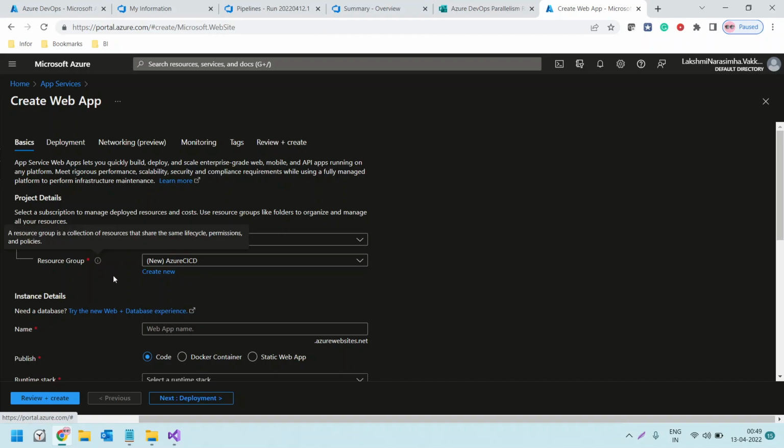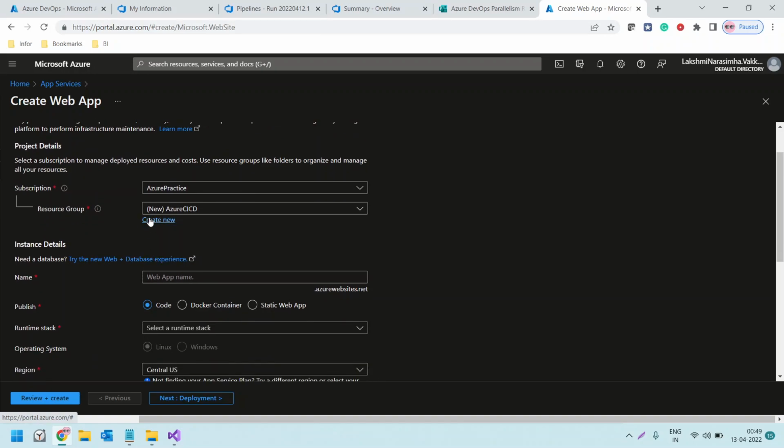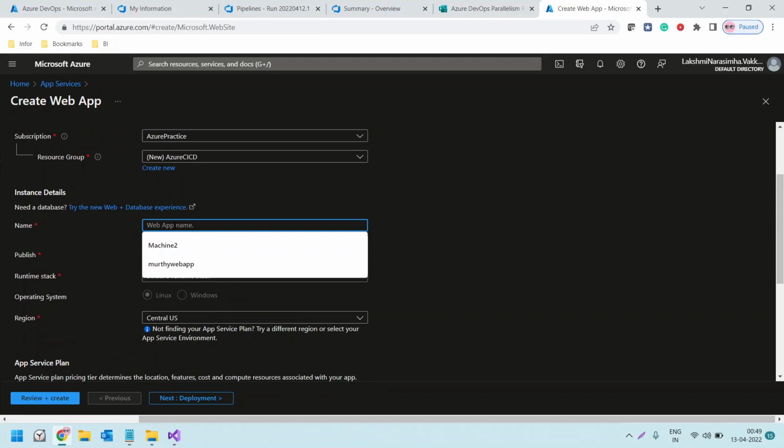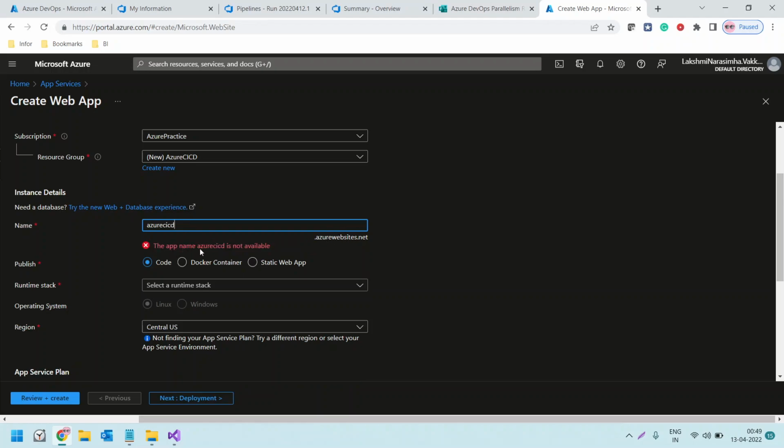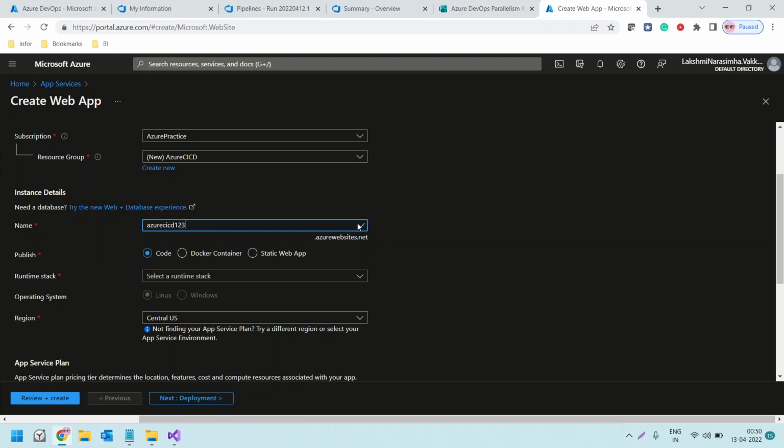So after providing the group name, the application name, let us provide as Azure CI CD. It is checking. So this name is not available. So let us add 1, 2, 3. Now this exists, so it has been taken.